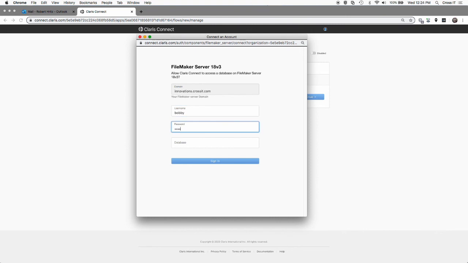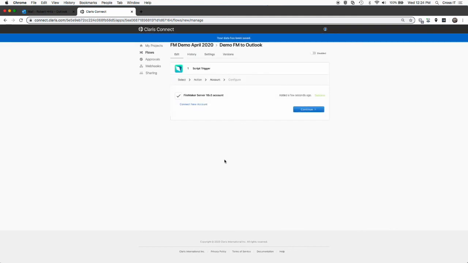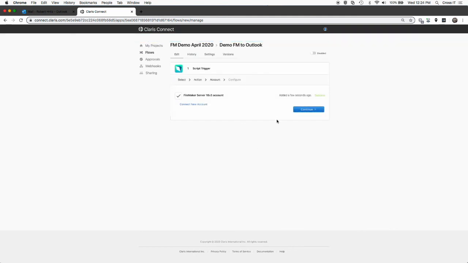Let's see if I remember my password correctly. And then in this case, since we are trying to connect to our test CRM that we have, I typed in crosscontact_cc, which is the name of the database on our innovations.crossit.com server. So I hit sign in. We'll see if I remember my password correctly. Keeping my fingers crossed. Uh-oh. All right, so we are good. Took a little extra second. Whew. All right, so I'm going to go ahead and hit continue.